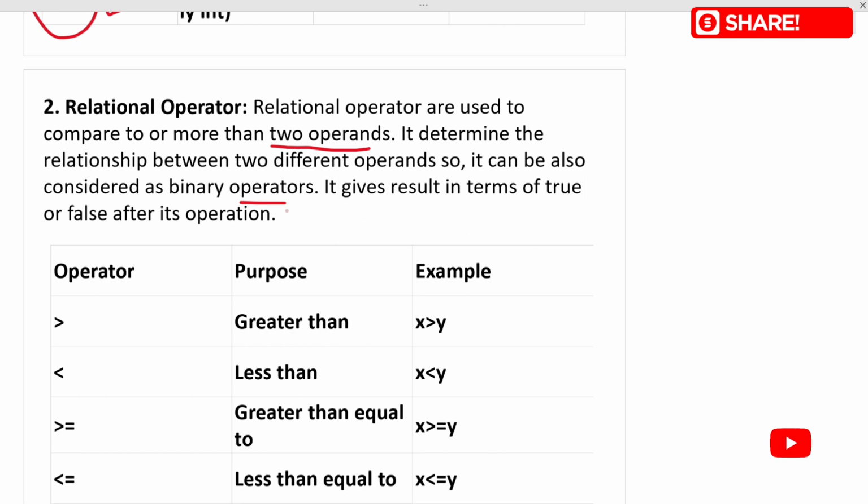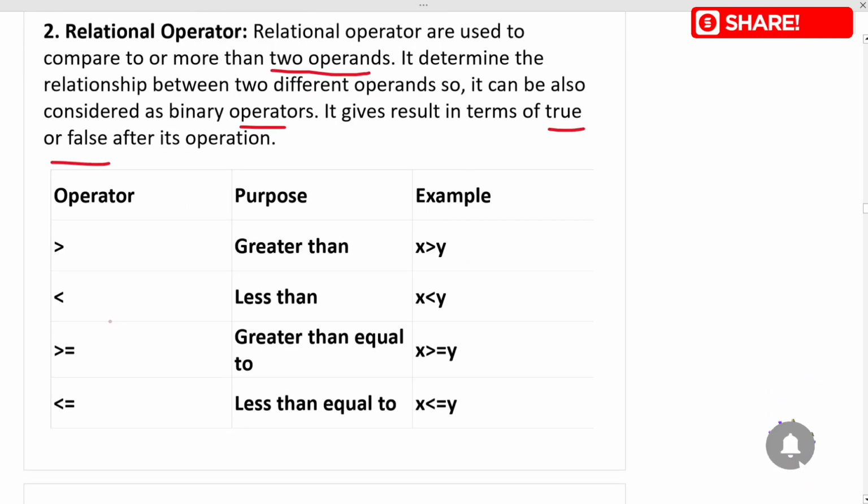It is used to compare between the two operands. It gives the result in terms of true or false. So after its operation, it always gives the result in true or false form, or you can say in a yes and no form. Here are the different types of relational operators listed. You can see this is the greater than operator, and after that less than operator, greater than or equal to, less than or equal to. These are a few examples of relational operators that are used to compare two operands and give the result as either true or false.